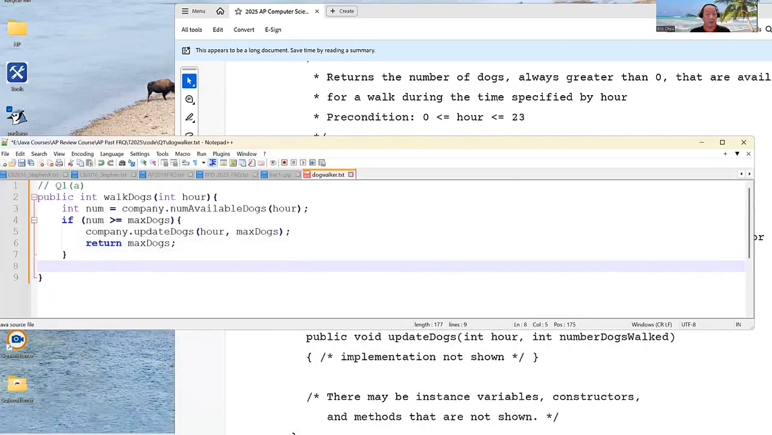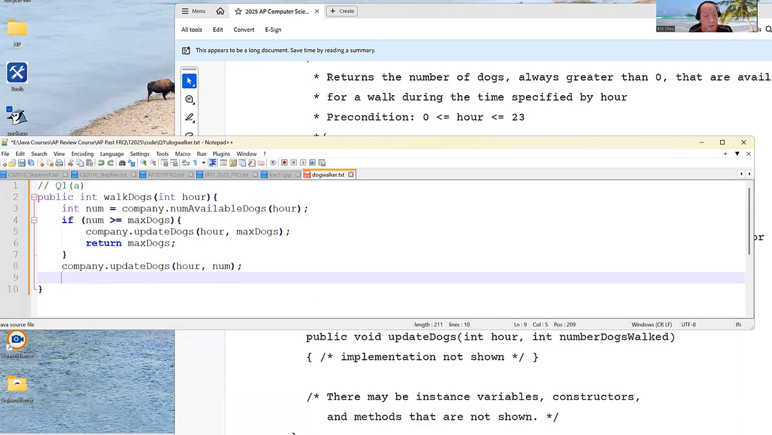Otherwise, here you can use else, or if you don't use else, that's also okay. Okay, and then because everything right here has already been returned, anything left over here will be less than maximum dogs. If it's less than maximum dogs, then you would walk all the dogs, and you return the number of dogs you walk. Okay, this is part A.